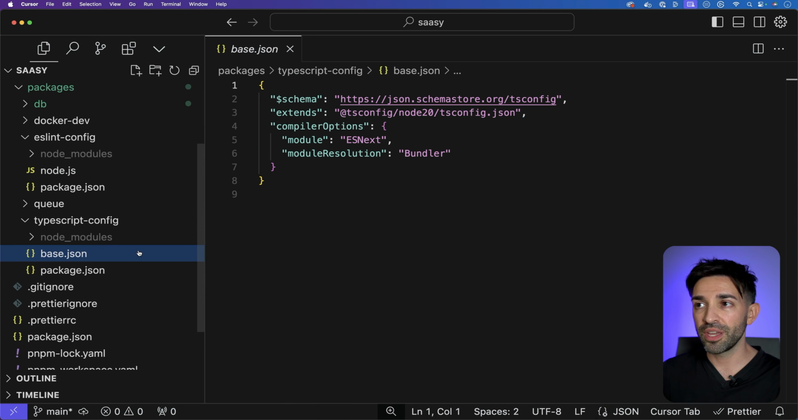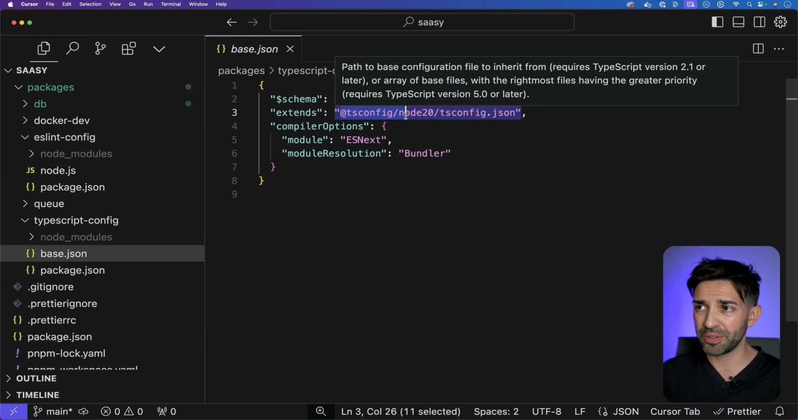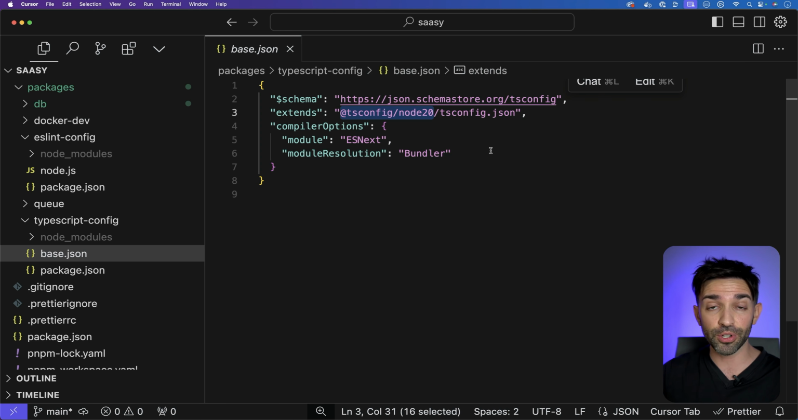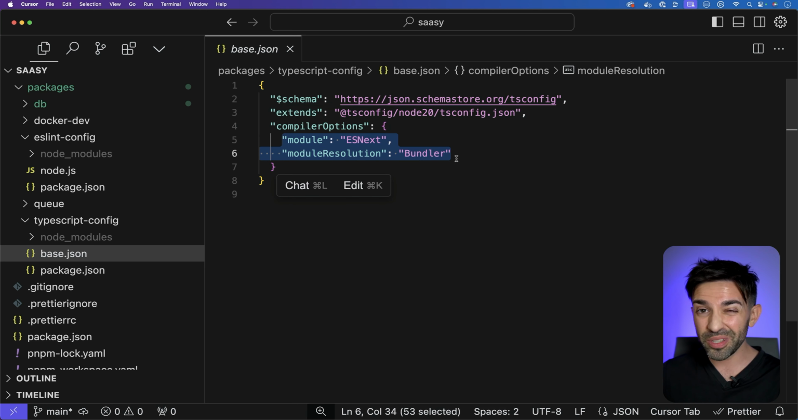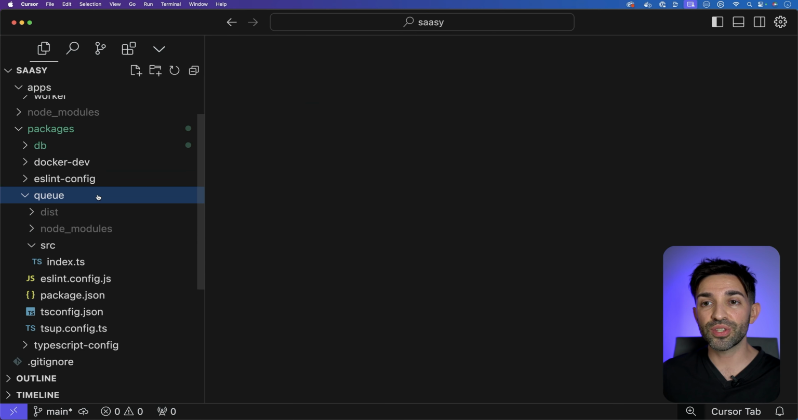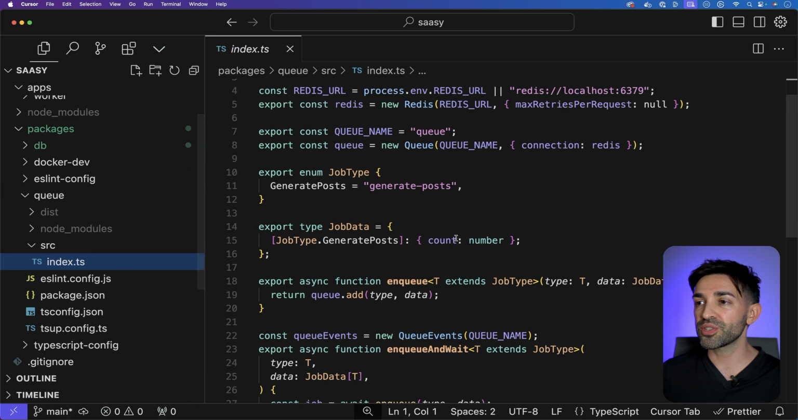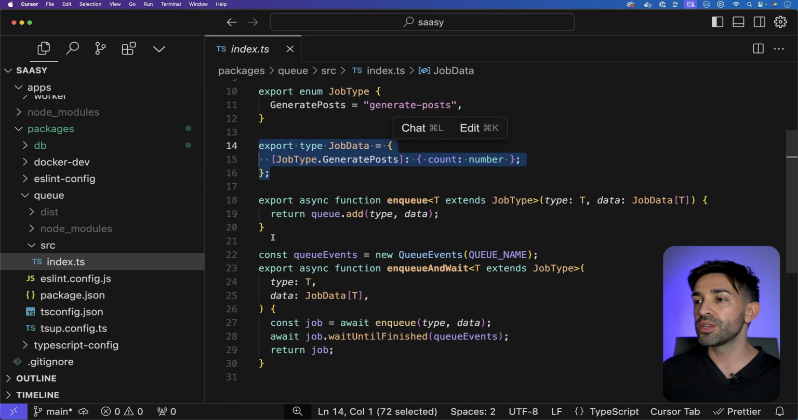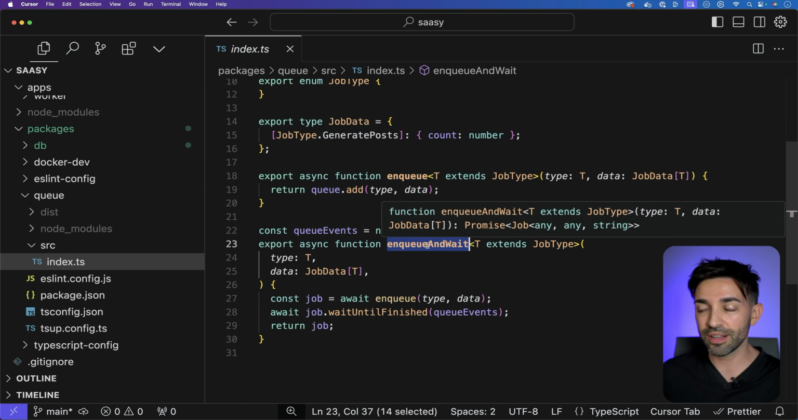For TypeScript config, there is a great package called @tsconfig/node and then whatever node version you're using that come with really nice stock tsconfig. So I'm simply using those and extending that and applying only the necessary config we need to get ESM modules and builds up and running. And then finally, our last package is Q. This is a package that sets up our background job. So it sets up types for the job names, the data that each job accepts, some functions to enqueue and wait on jobs.